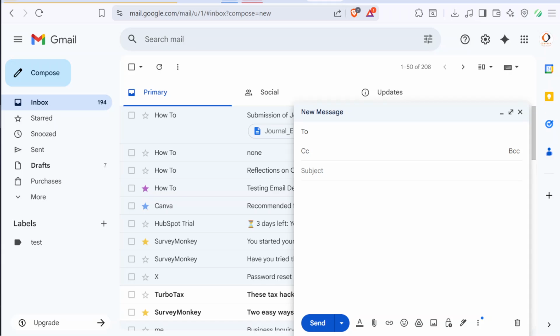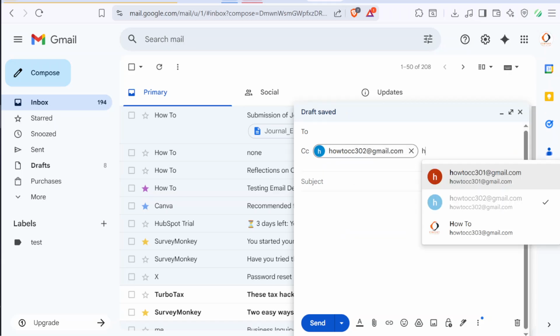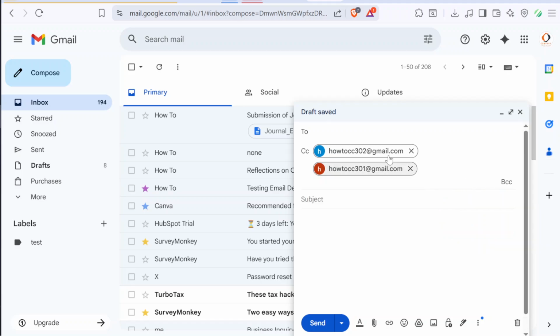After opening the CC field, type the email address of the person you want to include. Gmail's auto-suggest feature will help speed things up as you type. Double-check the address to make sure it's correct so your email reaches the right person. Once added, you can continue writing your email as usual.